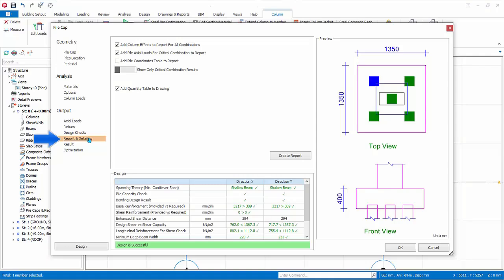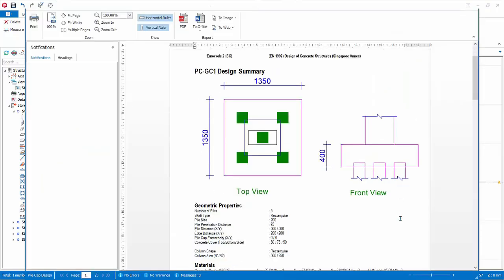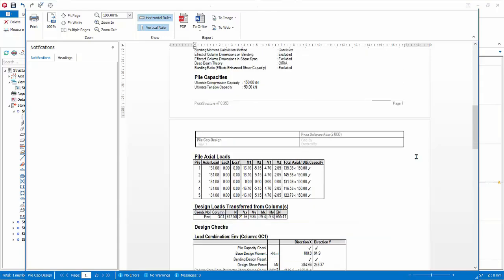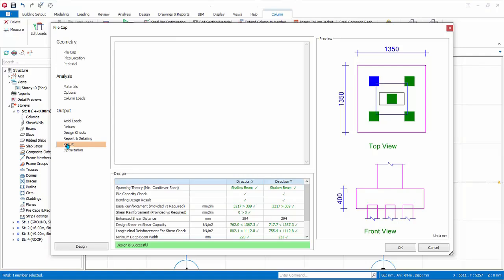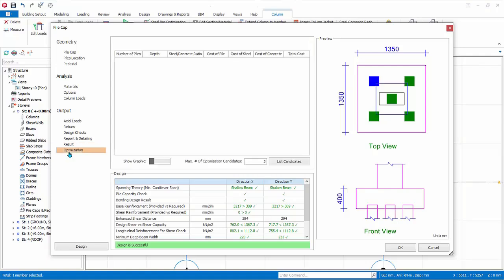Report and detailing. Select report options and create the design report. Review the design report. Close it. Results will only be updated and shown if a redesign is performed.